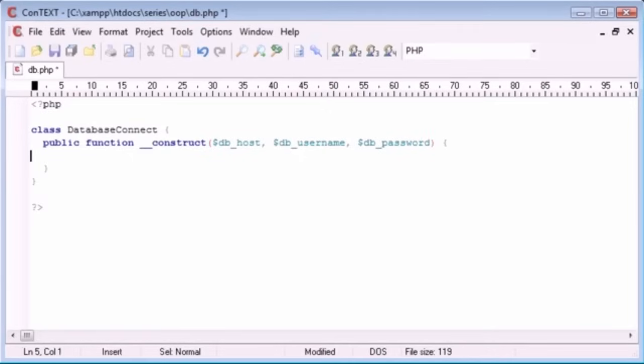Okay, so let's give this a test. So let's echo out the DB host, append a break onto that, and the DB username, append another break onto that, and the DB password. So we're basically testing, when we create the new instance of our database connect class, that the parameters are being sent through correctly.